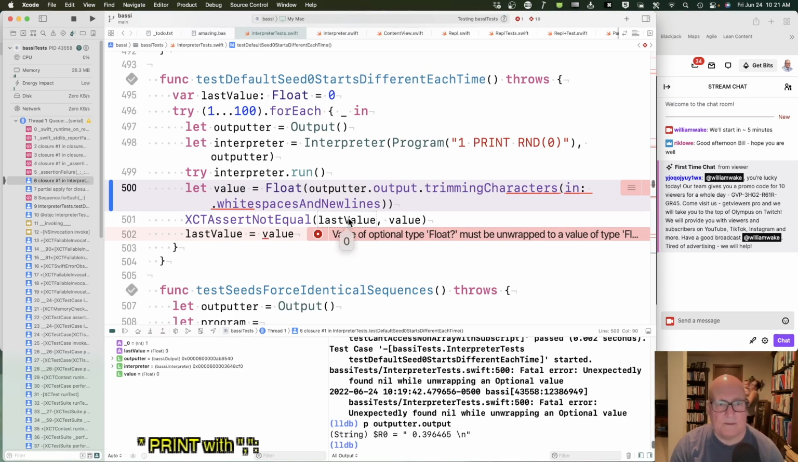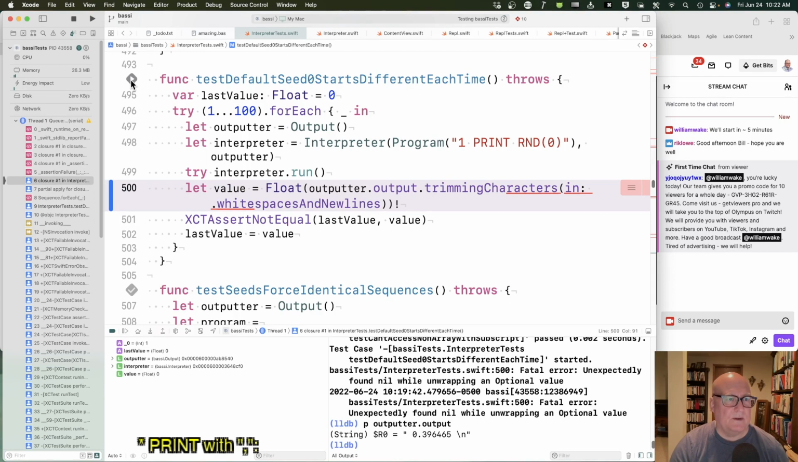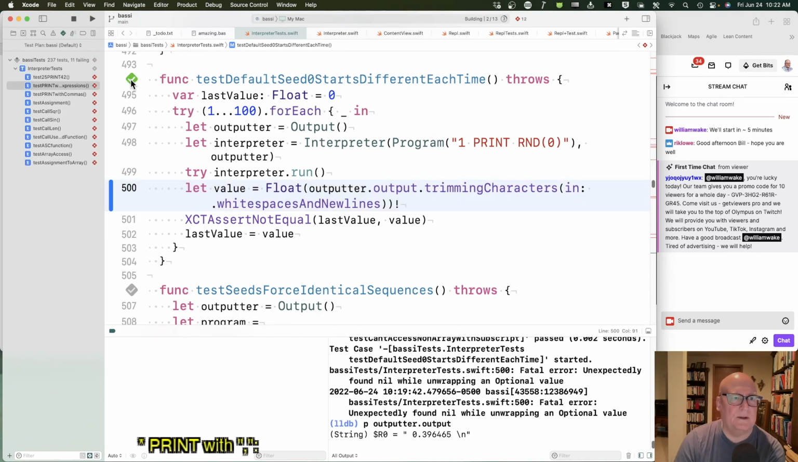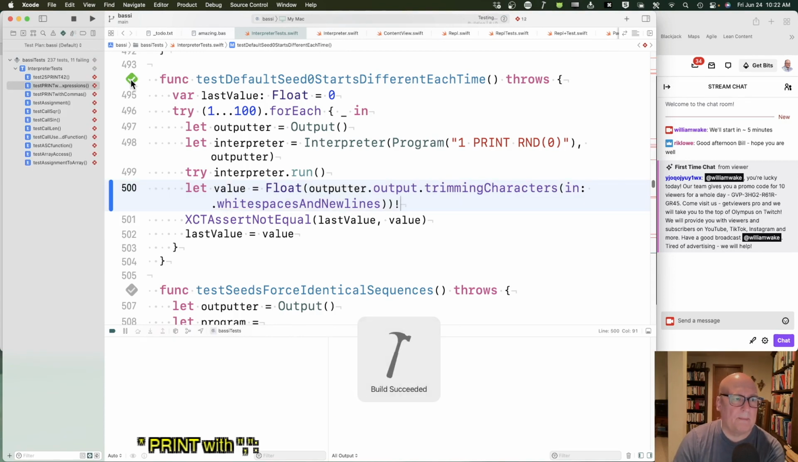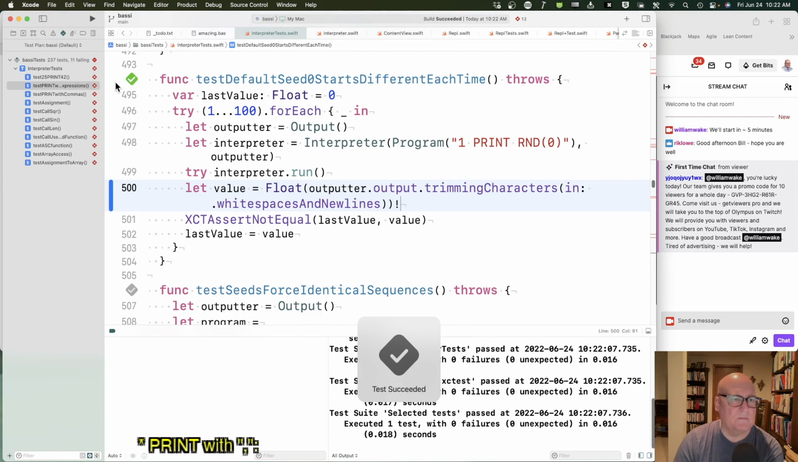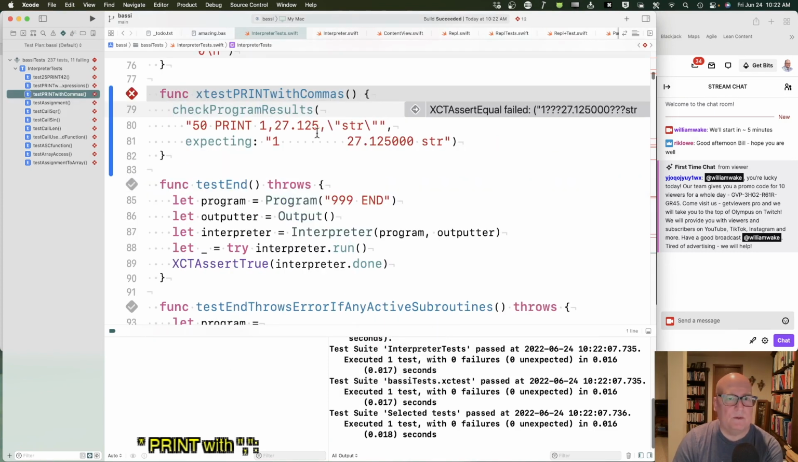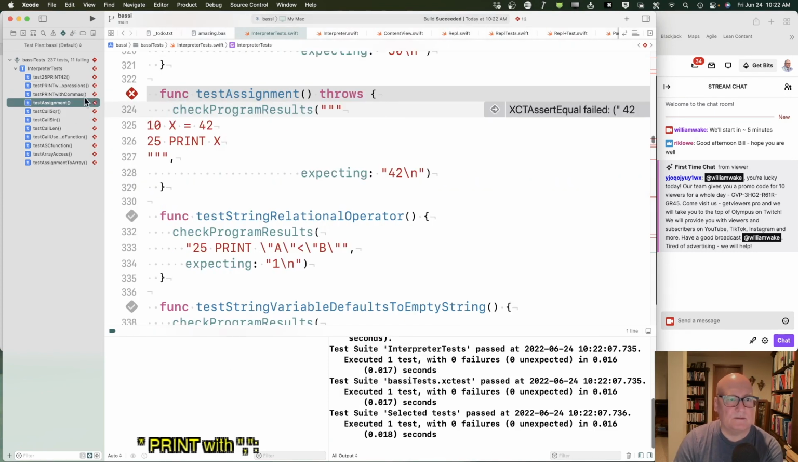Value. Let's say that's got to be a value at this point. And there should be one there, so it should be converted. Okay, I think we had a bang before there. So let's just try this one. Okay. Print with commas, we'll work on that.